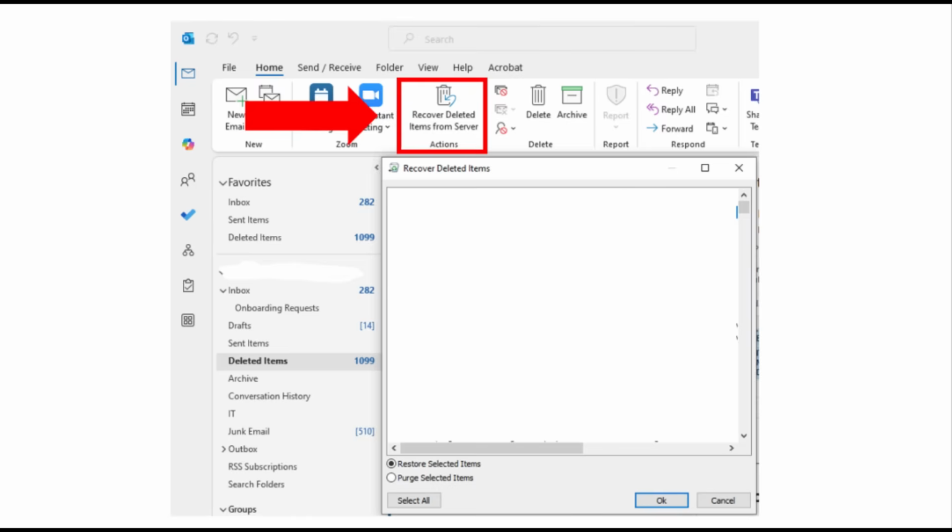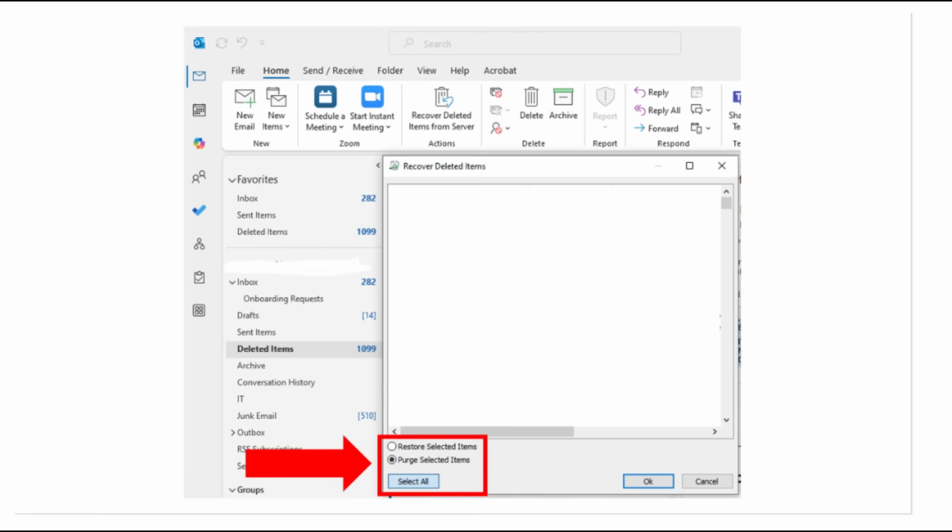So the first thing we can try is to purge all of the emails in the deleted items folder, just in case there's too many. Make sure to select the deleted items folder and click on recover deleted items from the server. Then you can click select all and make sure to select purge deleted items and click on OK to purge all the deleted items folder. And if that didn't work, we can also try another method.